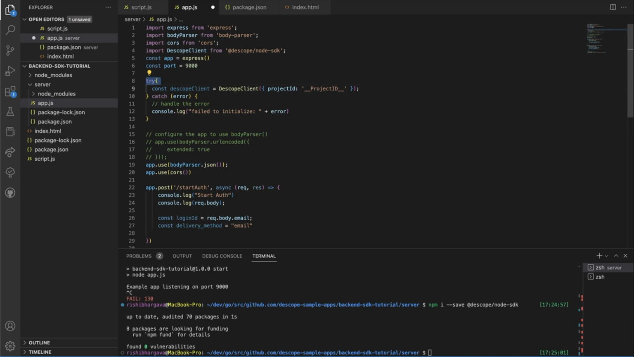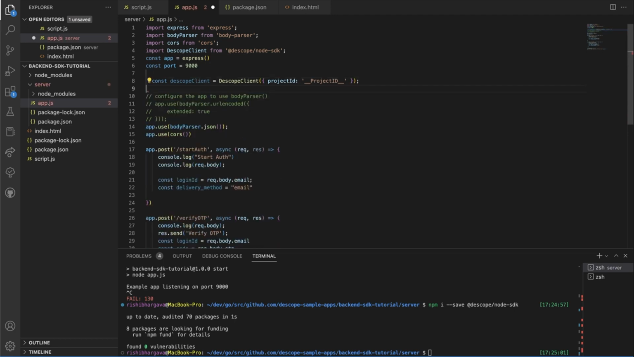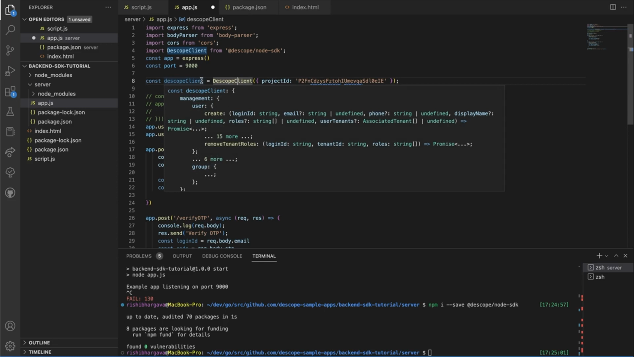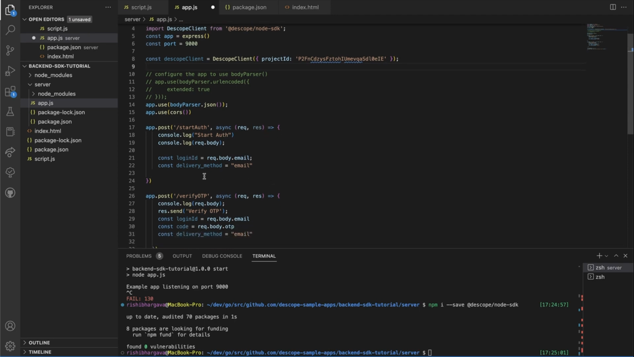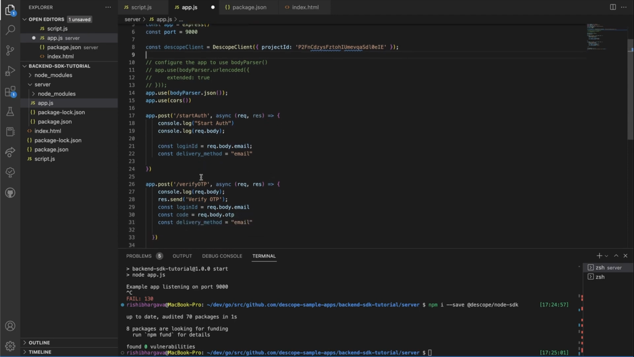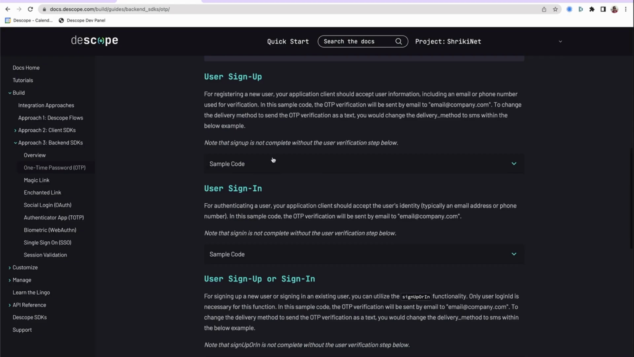For this video, we will ignore the try catch and some error handling, to make it simple and quick for us. Note that when you instantiate the Descope SDK, project ID is one of the parameters. It is auto-populated in our docs if you choose your project and are logged in to the console. Otherwise, you can copy it from the Descope console. Let's go back to the documentation and add sign up or sign in methods and the relevant code.